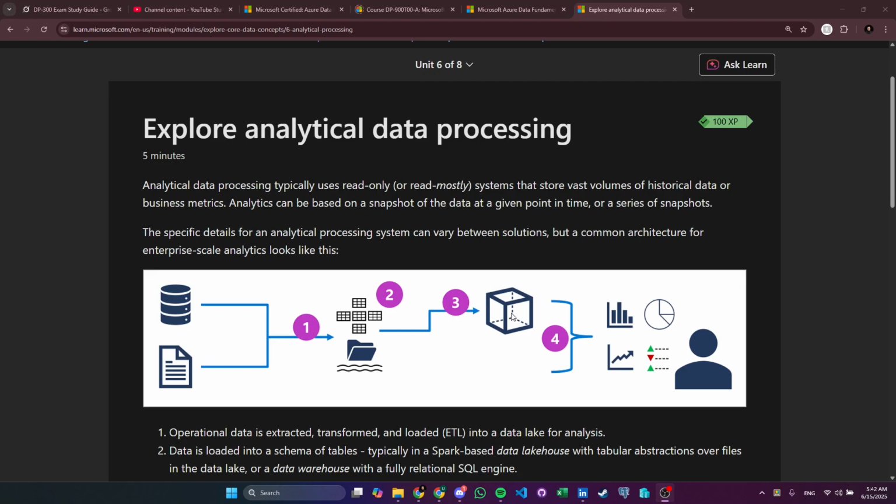Welcome back. Today we'll start with episode 4, exploring analytical data processing. Analytical data processing typically uses read-only or read-mostly systems that store vast volumes of historical data or business metrics. Analytics can be based on a snapshot of the data at a given point in time or a series of snapshots.